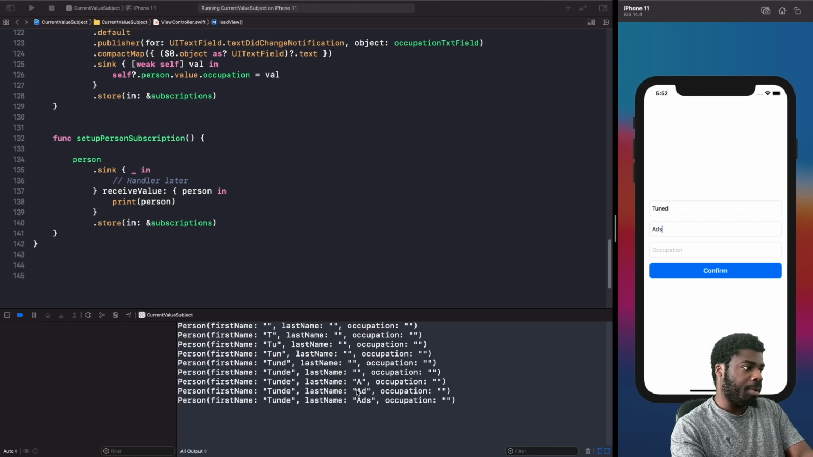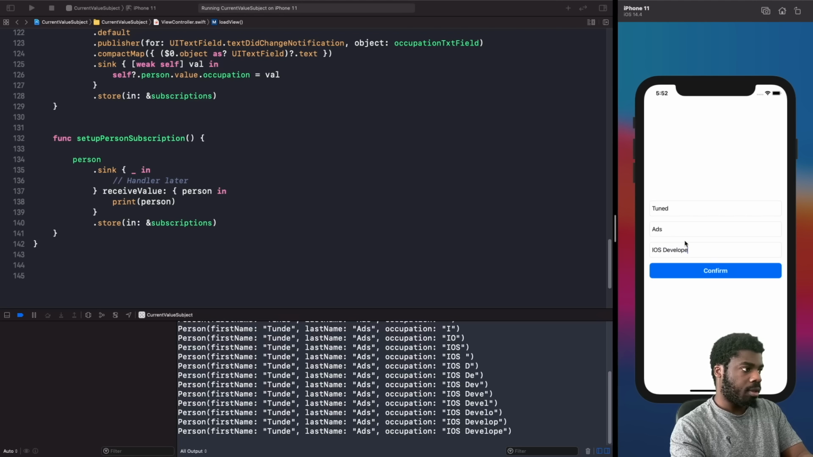And if I just do my last name, you can see there. And if I do my occupation, cool. So you can see now that we're able to actually emit changes and observe the changes to our current value subject. So this is really useful when you want to, like I said before, observe changes and also send events to it as well.